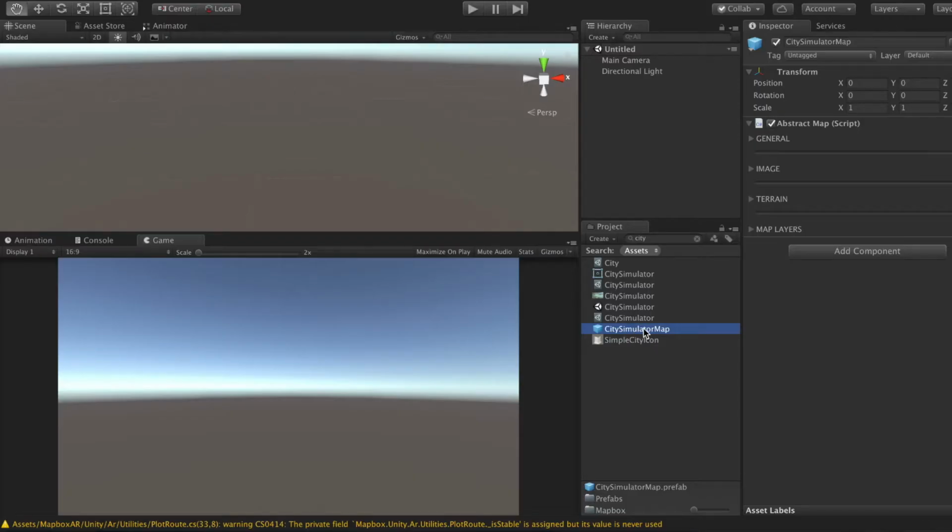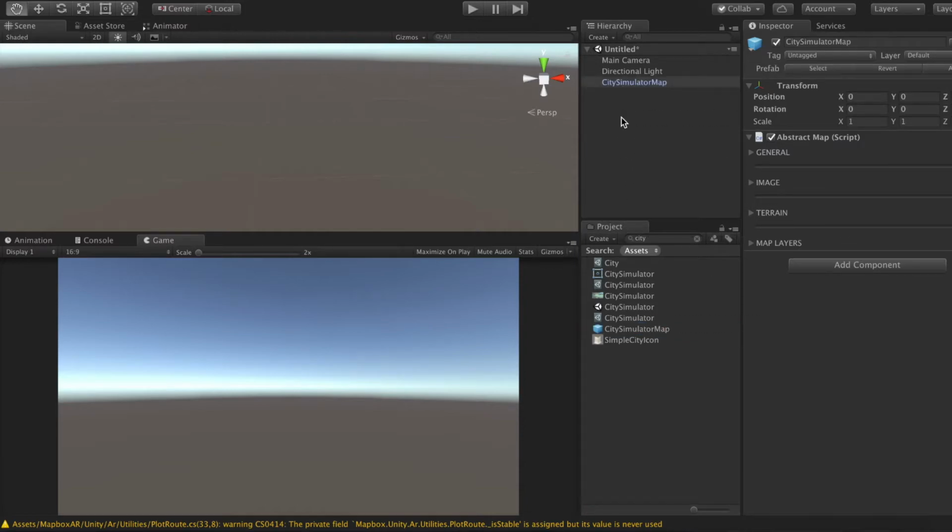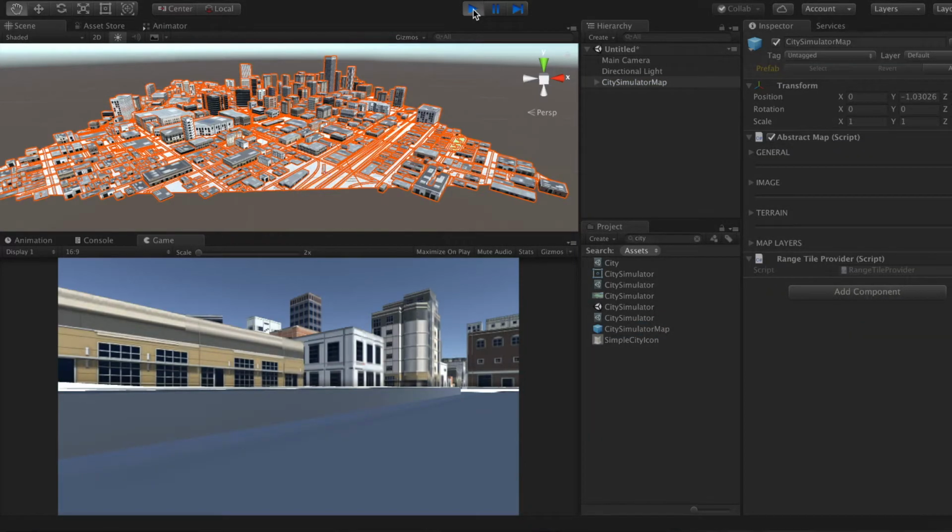Today I'm going to show you how to add markers to a map using the Maps SDK for Unity. Find the City Simulator map prefab and drag it into the scene. Press play and you can see that the cityscape has already been populated with road and building data.